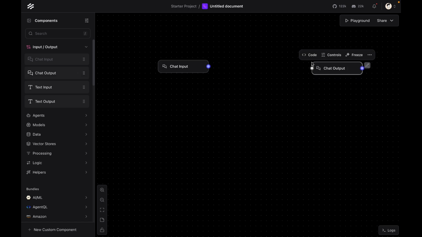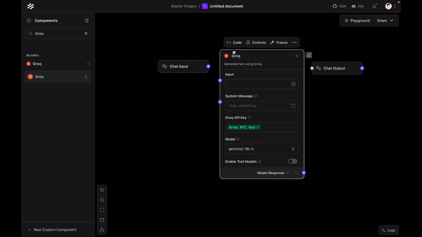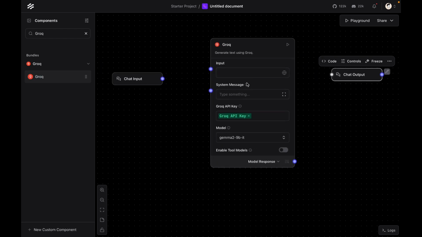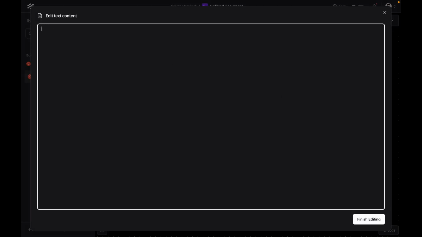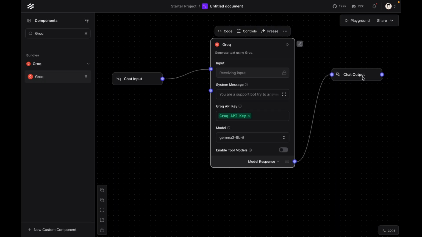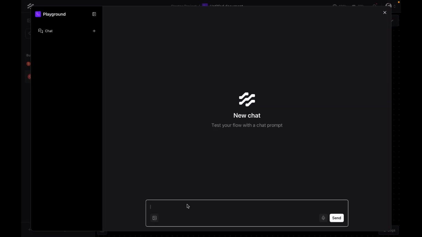I'm using Groq with the Gemma model, connected to a simple chat input and output. I've added a small instruction telling the bot it's a support agent for Oakwood Library. But since this model was trained without knowledge of our fictional library, it won't be able to answer correctly. Let's test it in the playground and see how it struggles to respond.